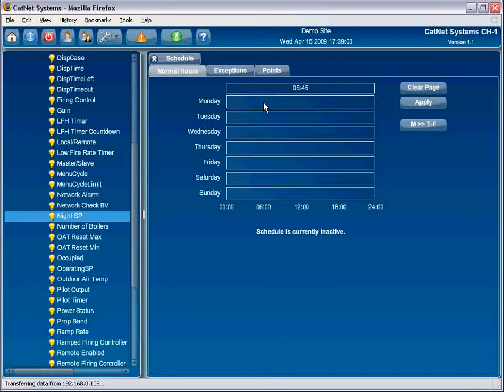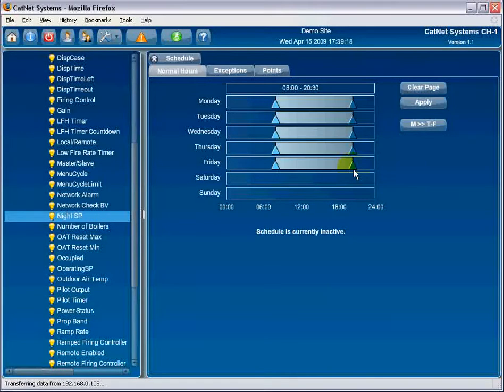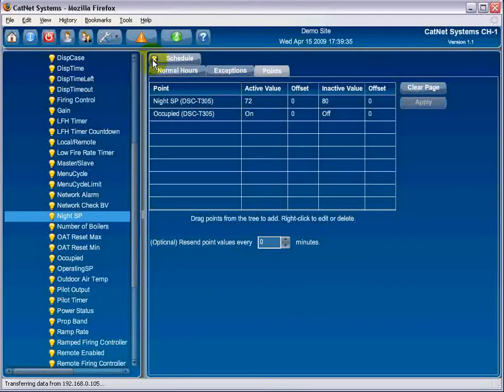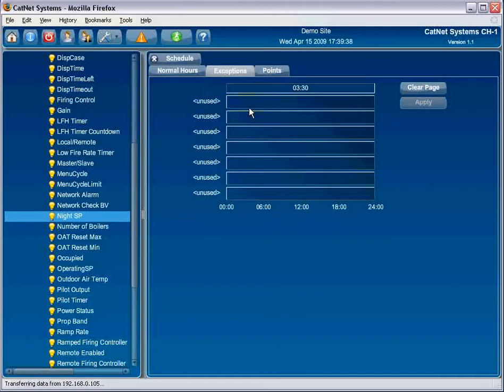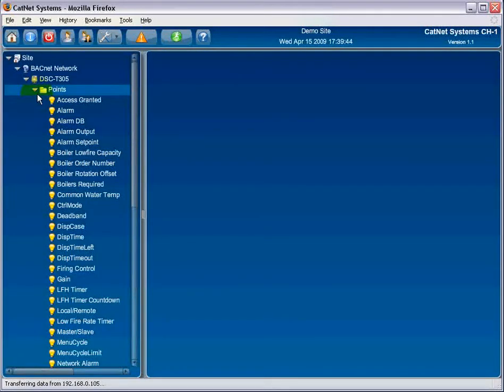And let's go and set some hours. We'll say Monday is 8 o'clock through 8:30. And then Saturday is 9 o'clock through 6:15. And then apply that. And you'll see that the schedule is currently active. And then on the exception tab, you can put holidays, holiday periods, Christmas, things like that.